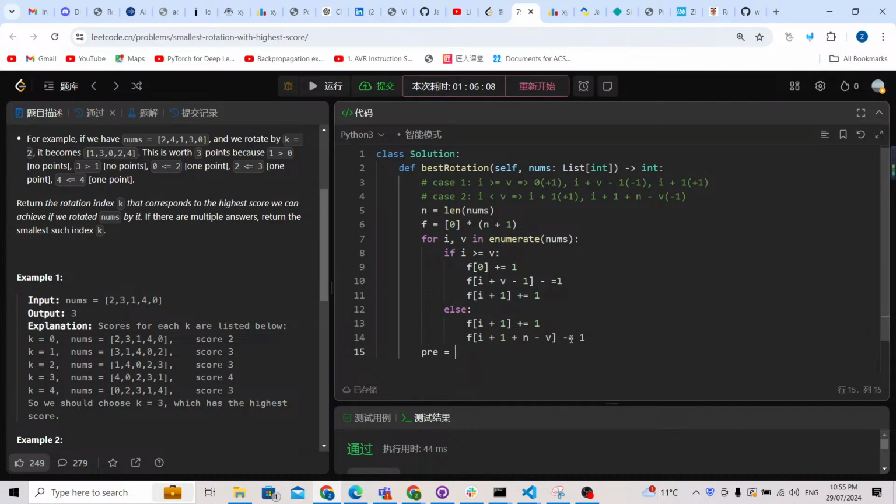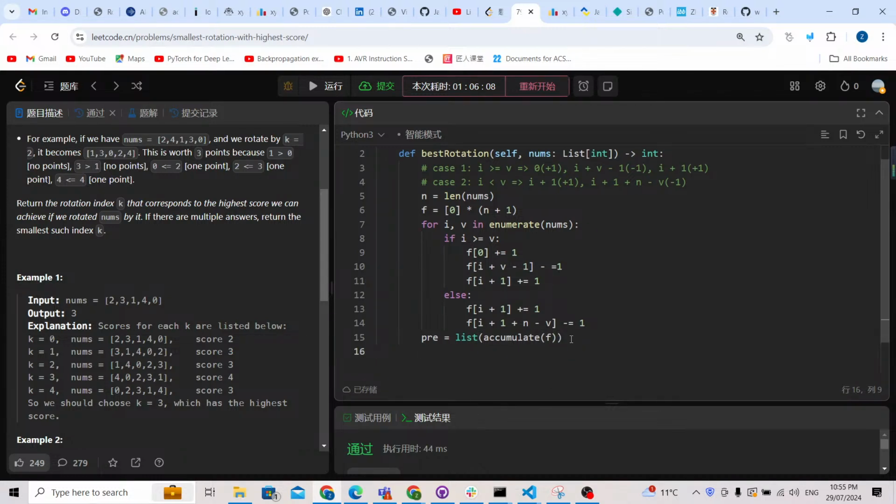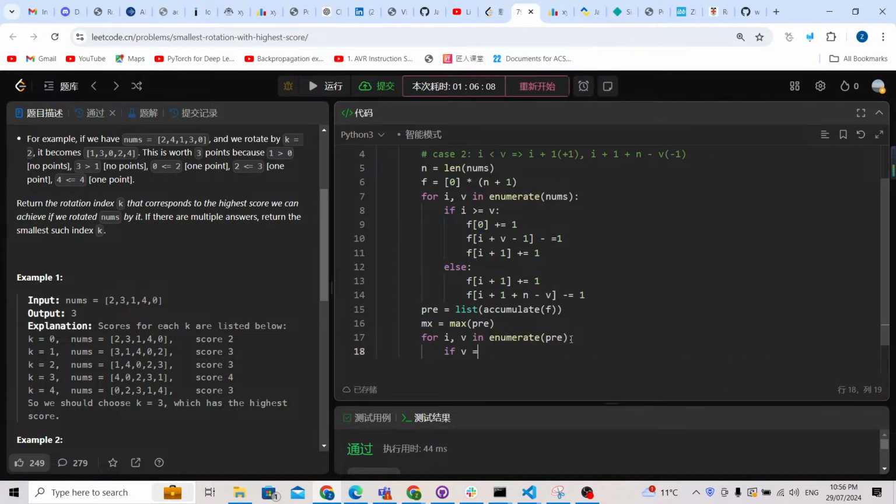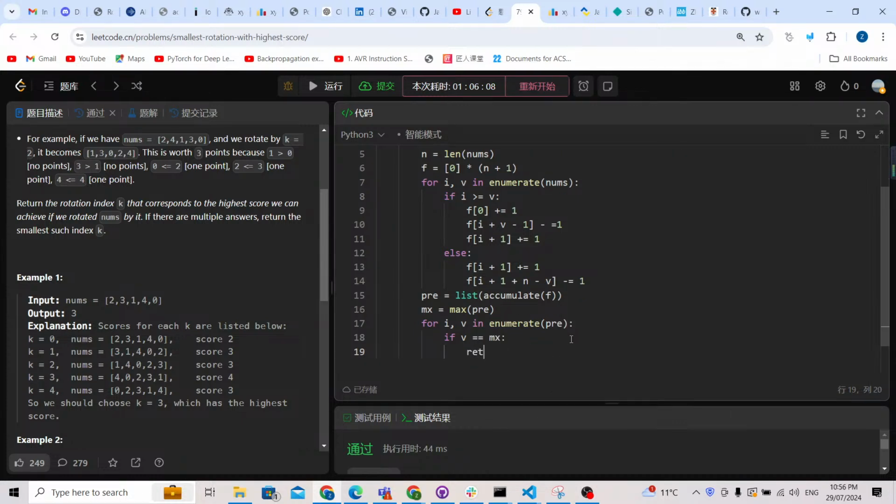After that, we just need to calculate the prefix sum. So let me just accumulate the difference array. And finally, I want to check the maximum value, because I want to check the maximum score. Let me just use max. It's going to be the maximum of the prefix. Now I just need to enumerate all the values. Enumerate the prefix. If this value equals the maximum, I just need to return the index. Yeah, because this index just means the rotations.